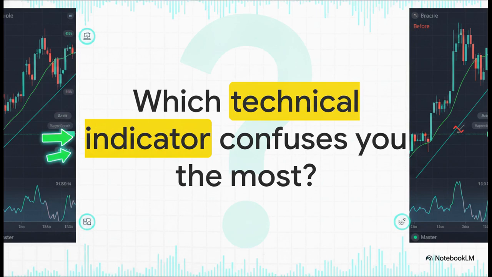To wrap things up today, I want to leave you with a provocative question to chew on. Which technical indicator confuses you the most right now? Identify it, go back to your MT4 charts, and take the time to truly master it on your demo account.